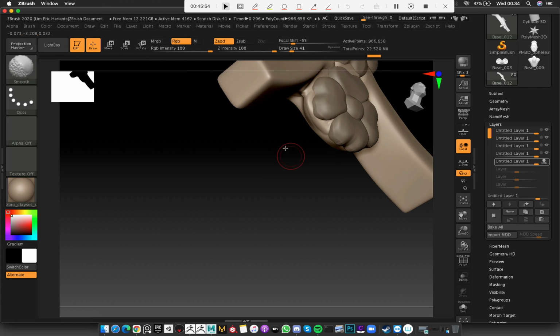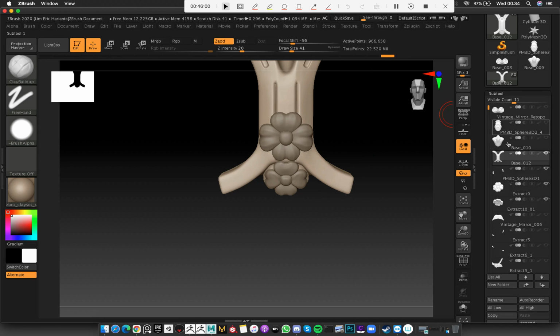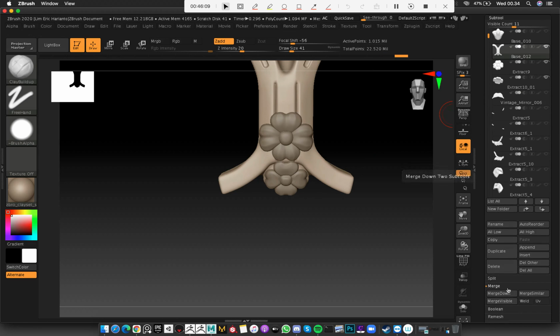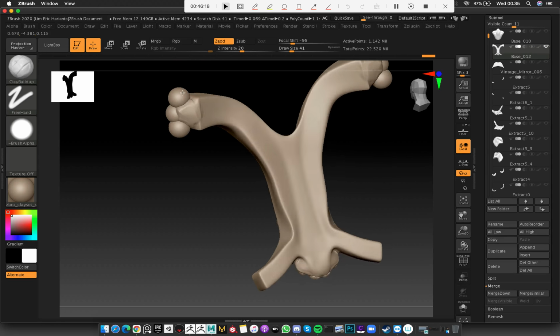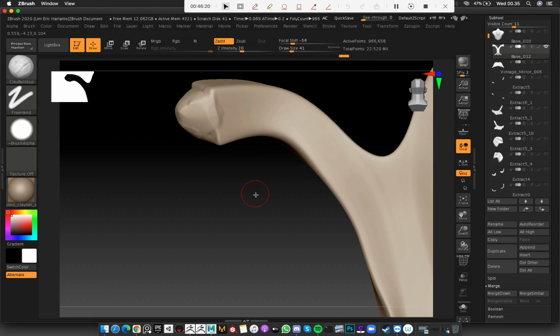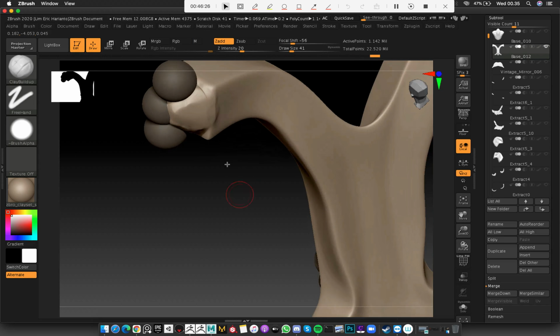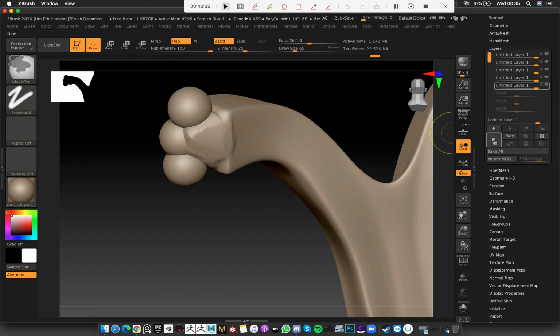Oops. Gonna start with the merge. Merge it all down. Sorry, I think I can modify it a little bit more. Oops. Take down.